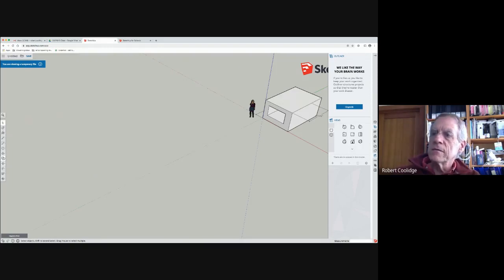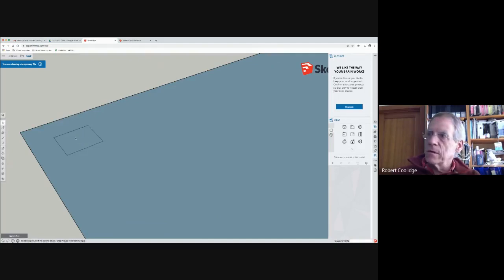Where's my rectangle tool? I'm not used to the web program. So here's a rectangle. Let's just make another rectangular hole. And I'll zoom in here and punch that out.